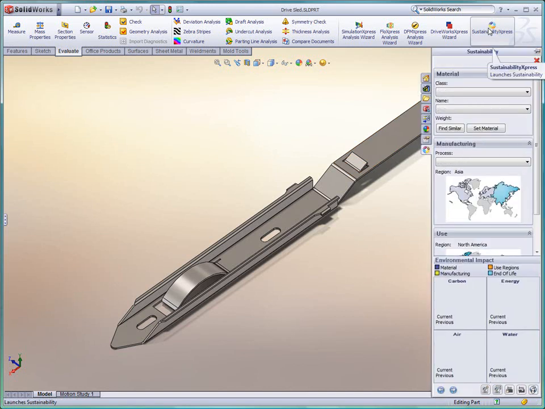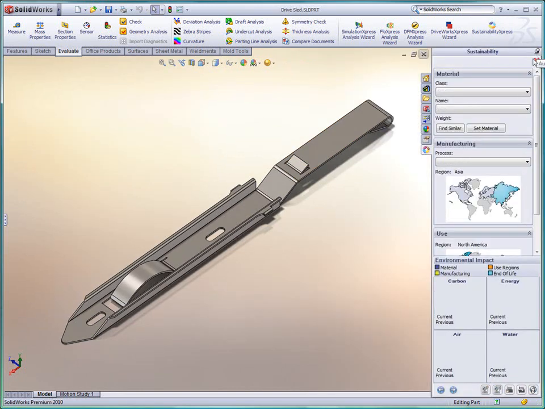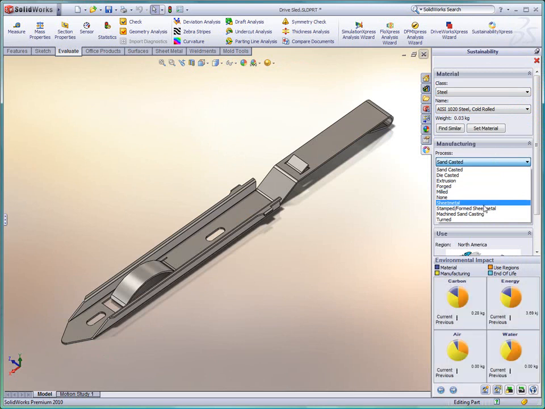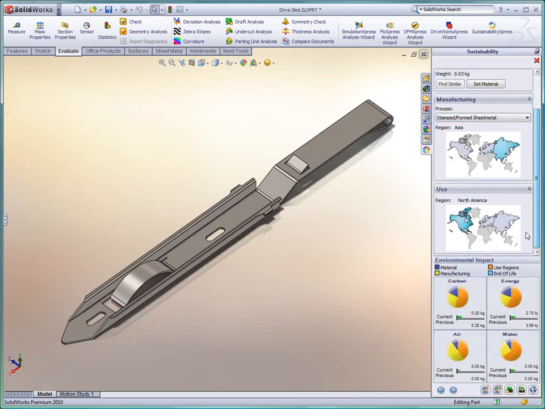Take a look. First thing you'll notice, it's an easy to use interface. It just prompts you for information you already know about the part. Material, manufacturing process, the region in which it will be created, and ultimately where the product is going to be used.